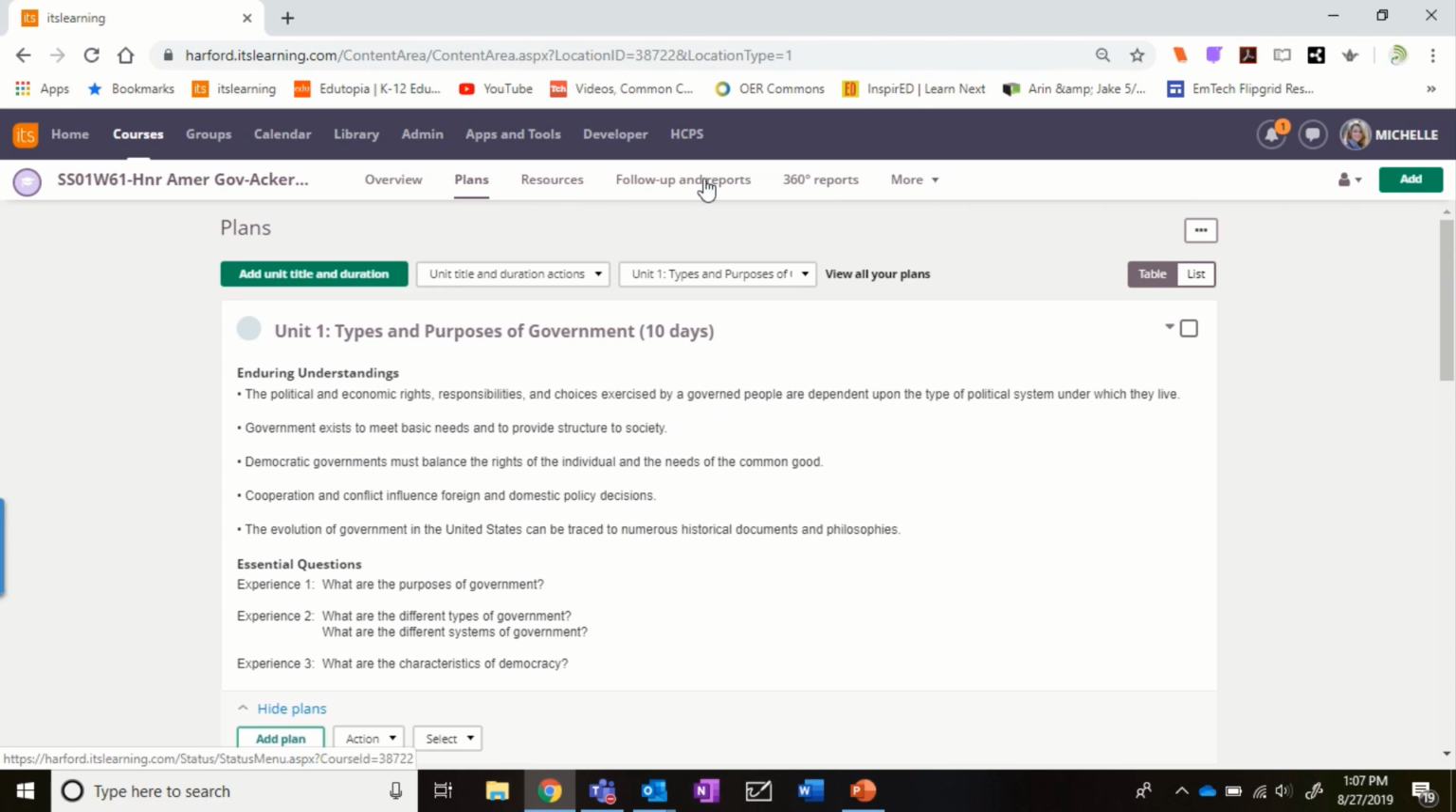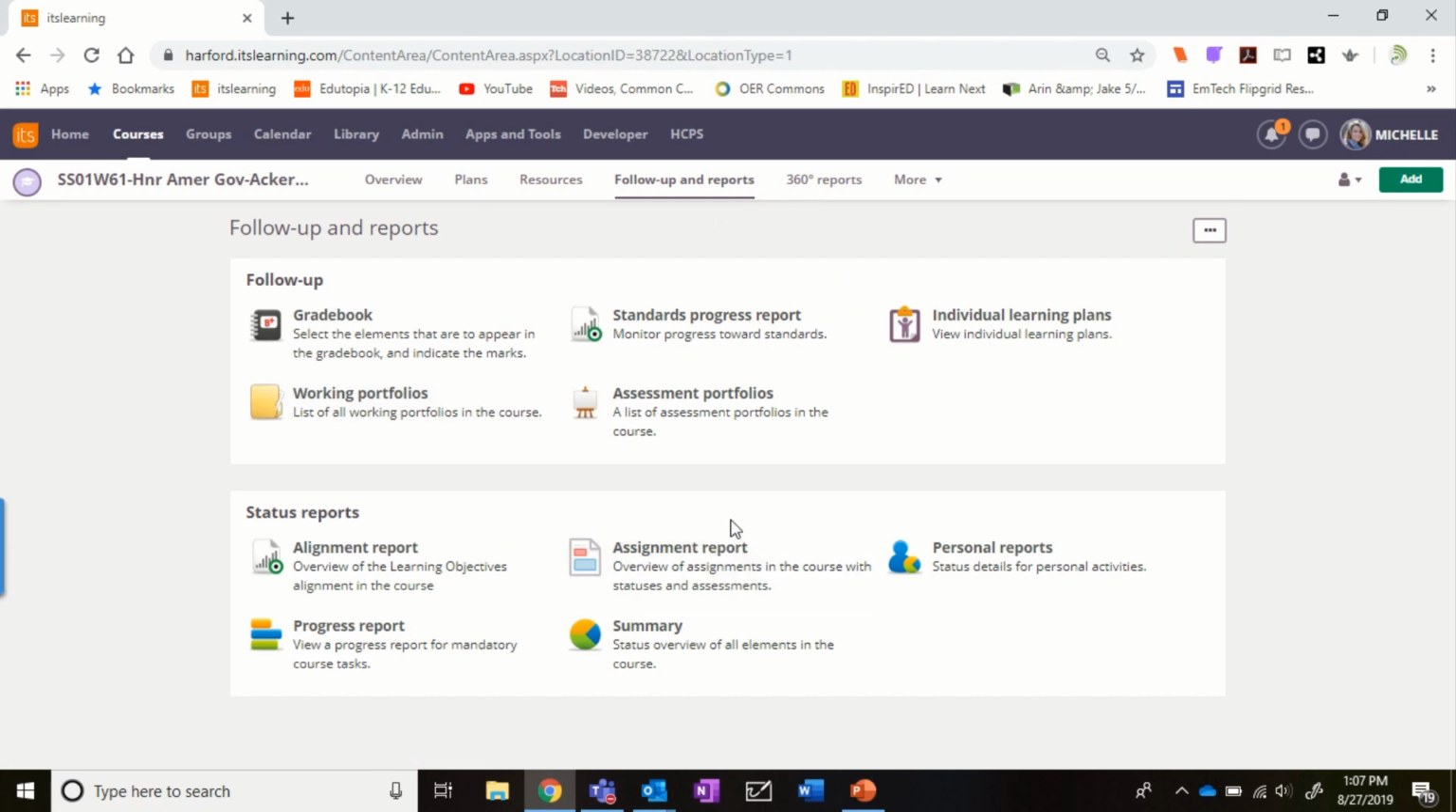The next tab over is follow-up and reports. So notice within follow-up and reports, I have a gradebook that is attached to my course. This gradebook does not feed TAC, so even if grades populate here in the gradebook, you will still need to add those same grades into TAC.